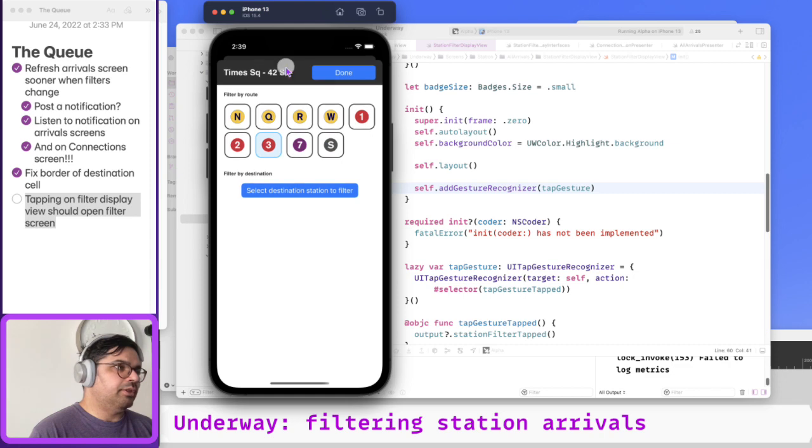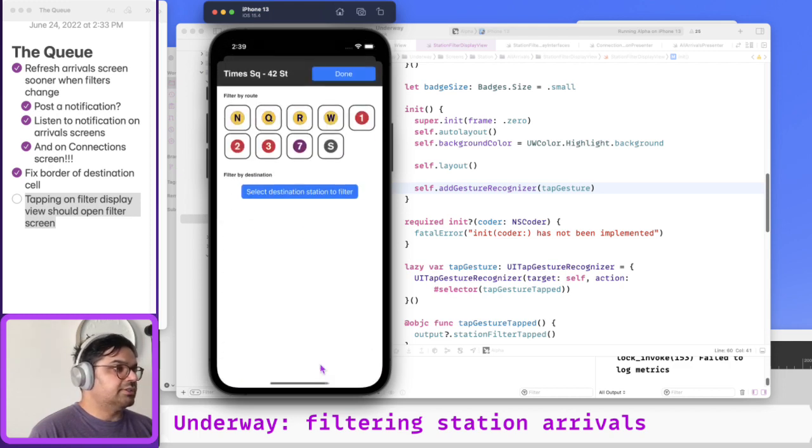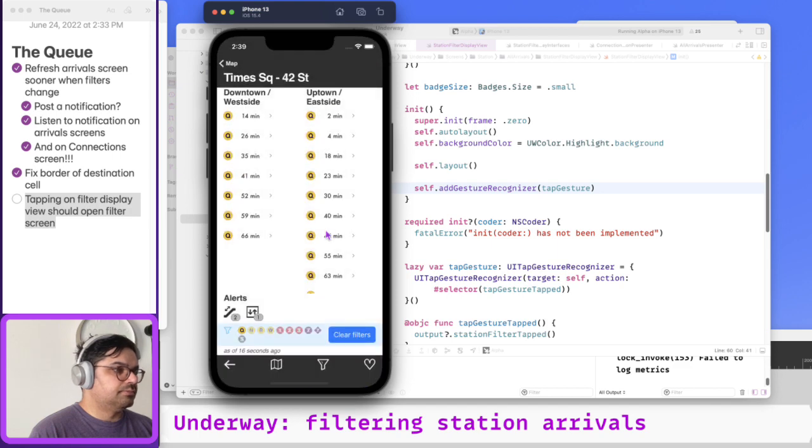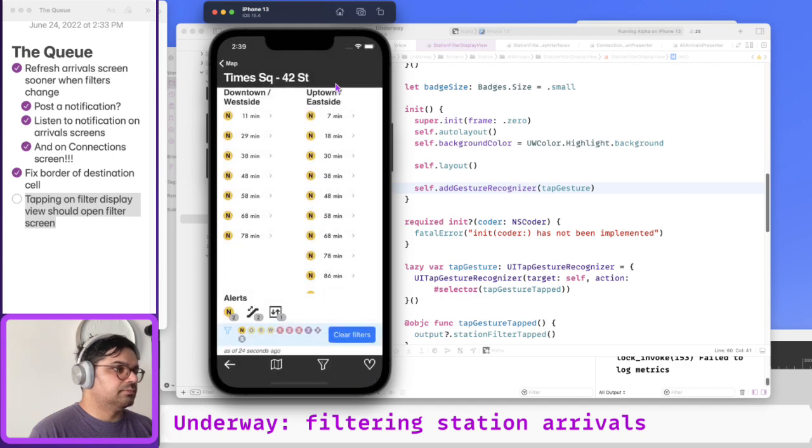Cool, so now we can tap on the filter button. We just tap on the filter bar and the clear button still works. Very nice, very nice. Mark that as done.